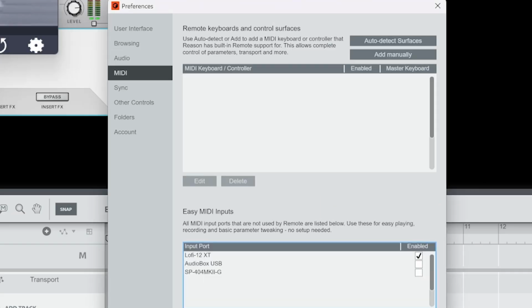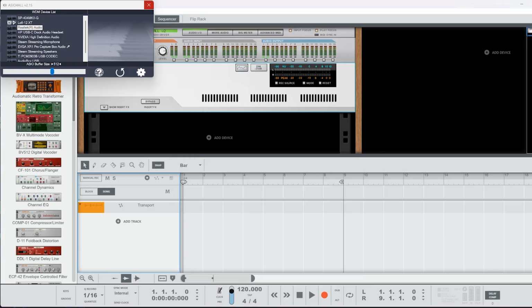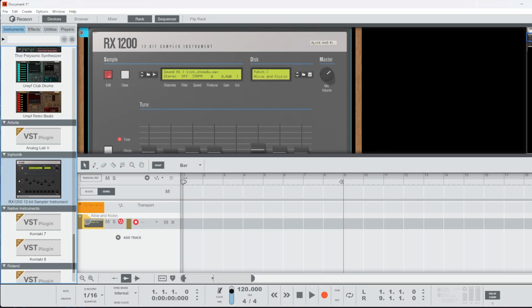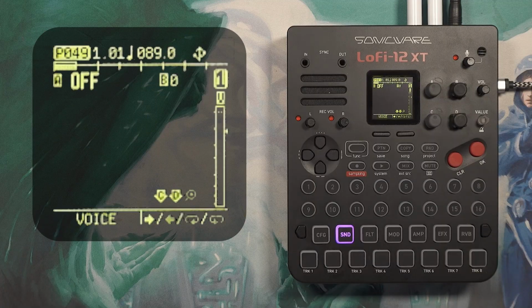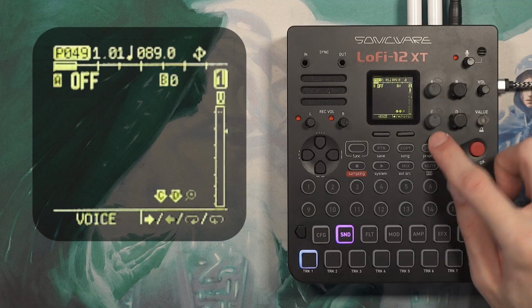With all that set up, I should be able to press pads on the Lofi-12 XT and hear the sounds from my DAW. I just need to load up a VST to control, and then I'll press the pad button so I can send a range of notes over a single channel.